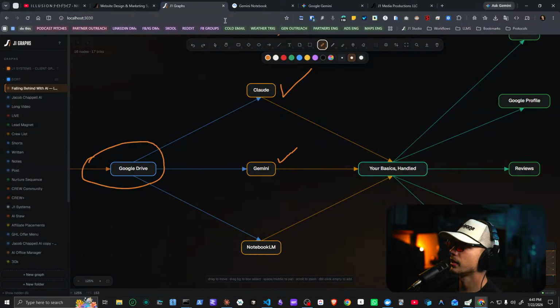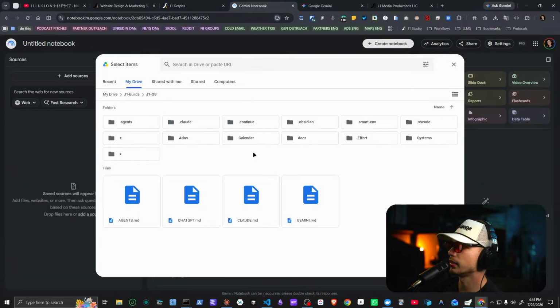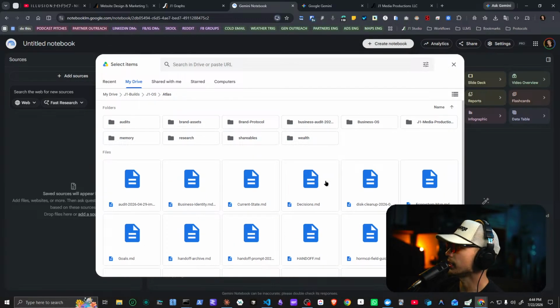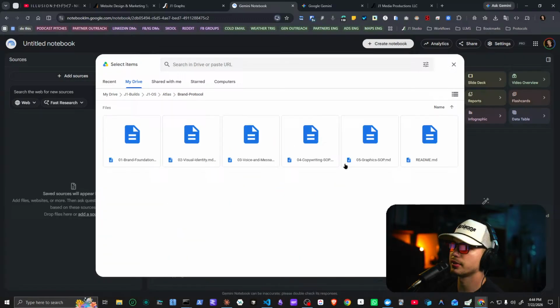This is what I do. I build a brand and style guide. So if I go to Atlas, I will find... I just gotta look for a second. J1 Media Productions brand protocol. So it's a new thing I started doing. Not to name it anything. I started a new thing where I build protocols. So I built like a brand protocol.